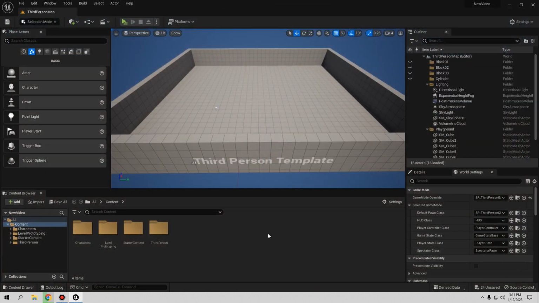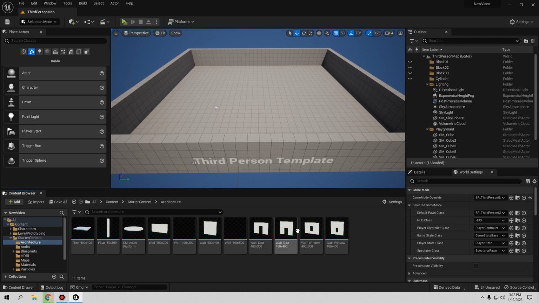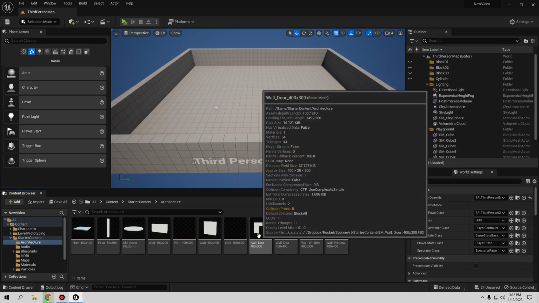So let's close here. First let's create a space. I don't like this starter content, sorry for the cough, because that way I have material, particle, anything like that. So let's start making it. Let's go to architecture. So let's make kind of a house.